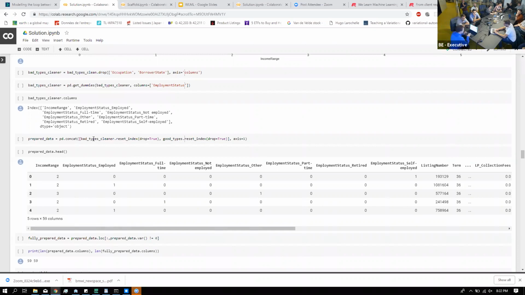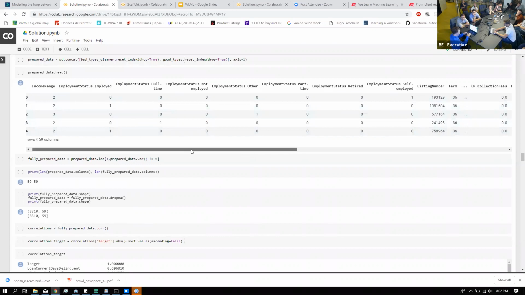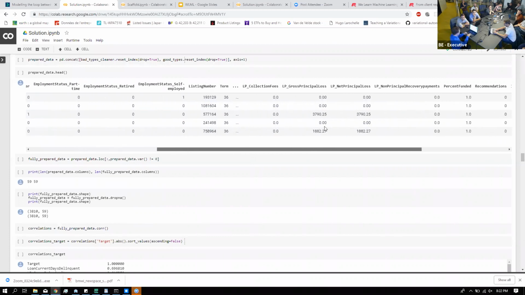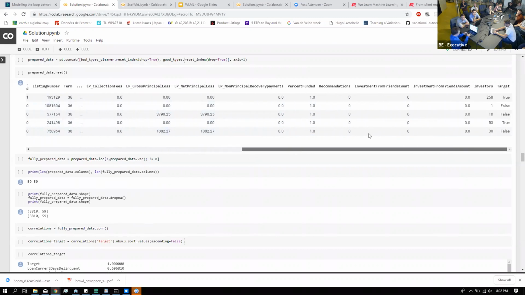And that's how the head of the prepared data looks. So in the income range, you have numbers, as you should have. In the employment status, you just have 1 or 0 or true and false. In Python, it basically maps to each other. And then all the good types are just the way they were. So here you have all the numerical values that we didn't touch yet.